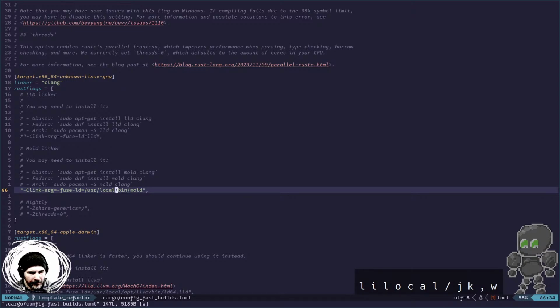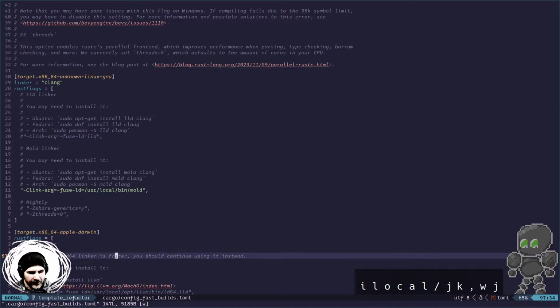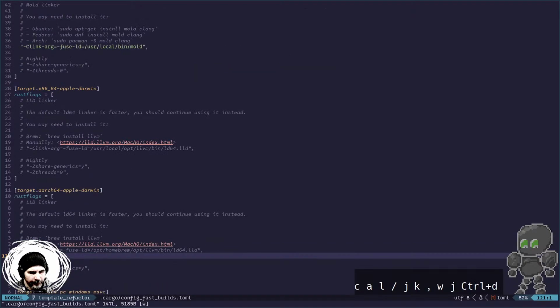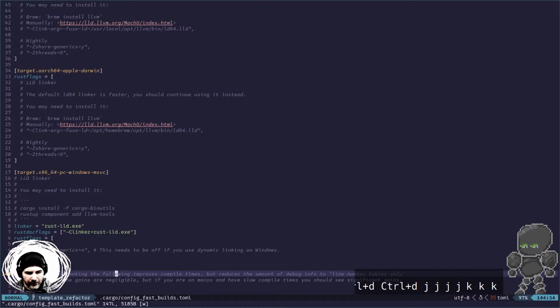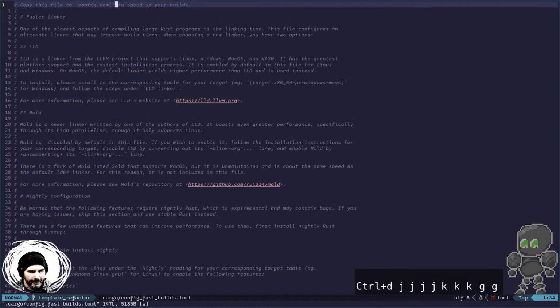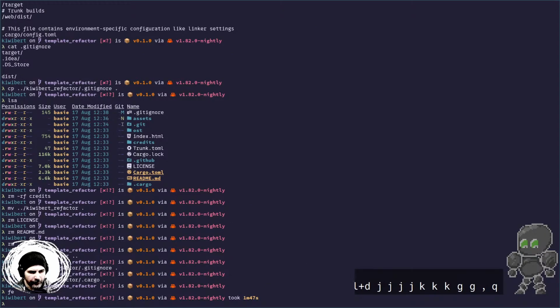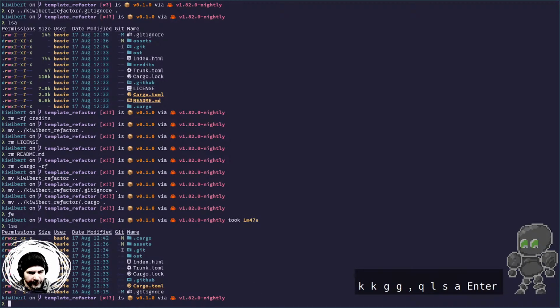Yes. The default ld64 linker is faster. Okay. Uncommenting the following improves compile times but reduces the amount of debug info to line number tables only. Yeah, I don't want that. Okay, so we've enabled mold. That was really all we needed. Now, what else have we got going on in here?